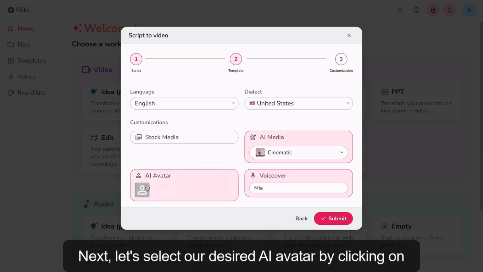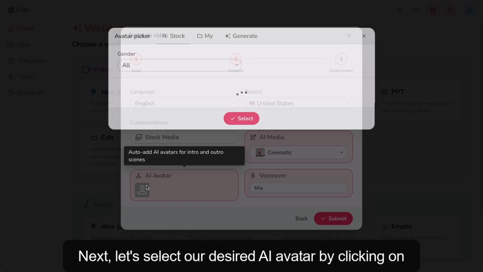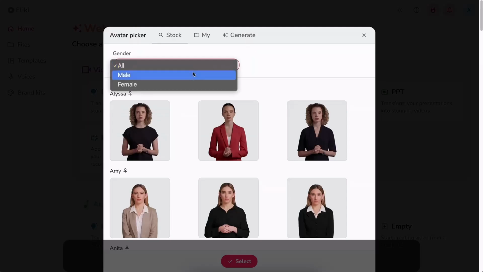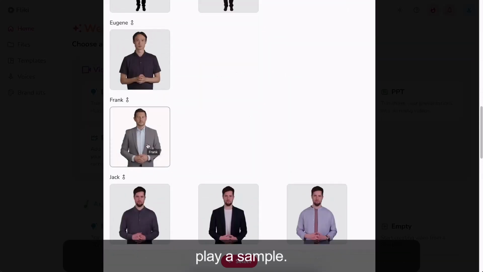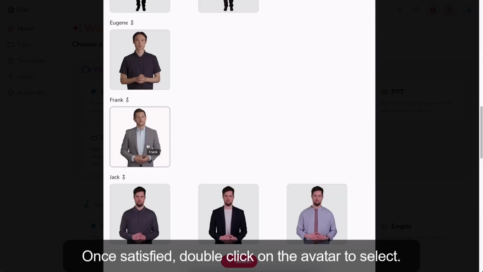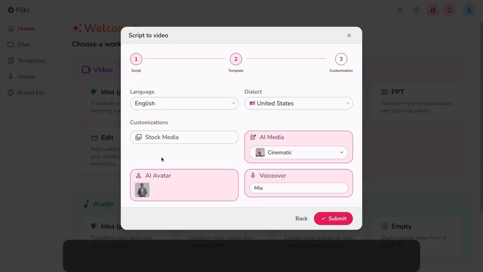Next, let's select our desired AI avatar by clicking on the avatar icon. Here you can filter by gender. Hover over the avatar to play a sample. Once satisfied, double-click on the avatar to select.